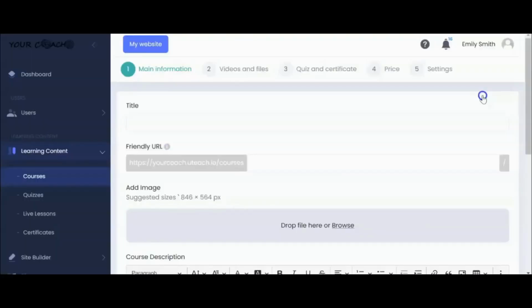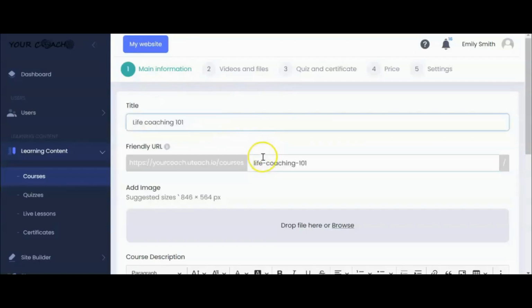You will then see 5 sections. Let's start from section 1, Main Information. You must give a title for your course. Afterward, you will see that the friendly URL will automatically generate a URL for you, which of course you can change if you would like to.